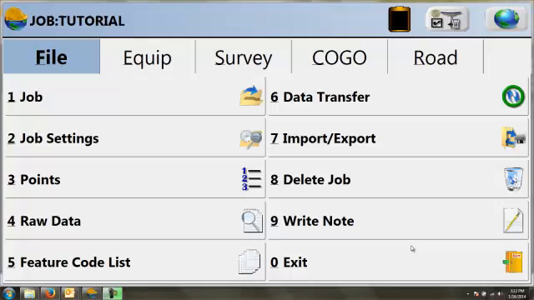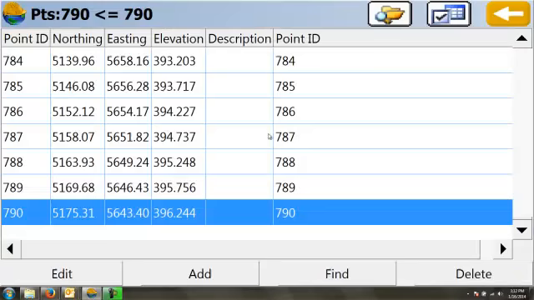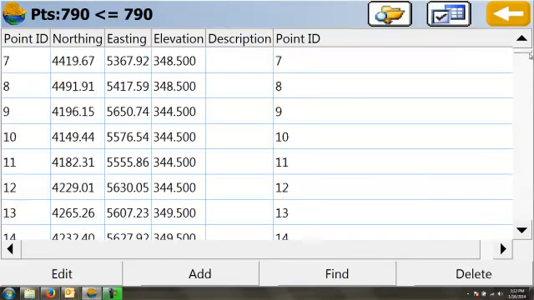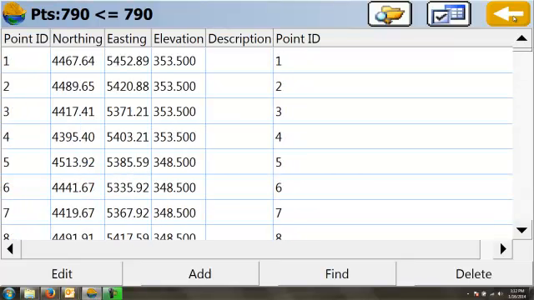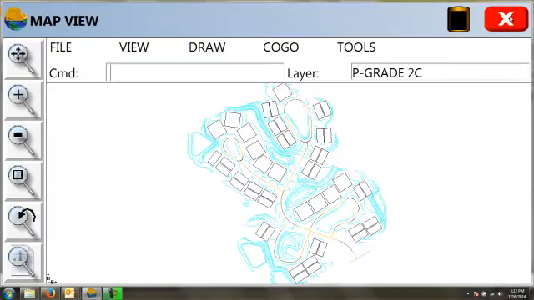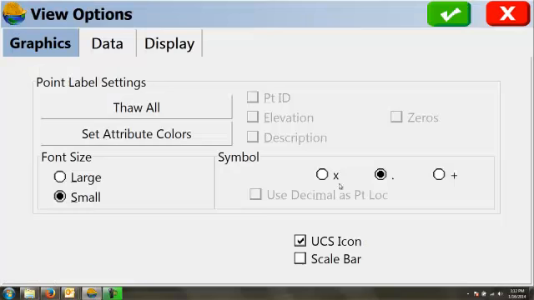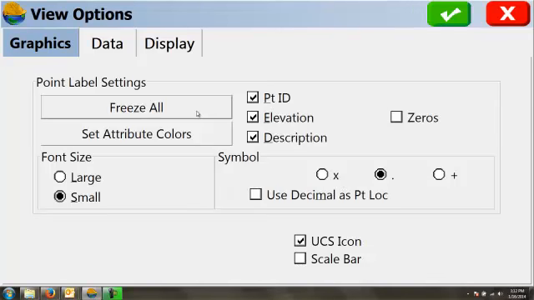Okay, today we're done with our field work and we're going to look at exporting our GPS data as an ASCII file. So let's take a look at our points. Under our points we see we have 790 points in this job. We can also take a look at our map screen, and under our map screen here we can get a pretty good idea as to where these points are and what they look like.